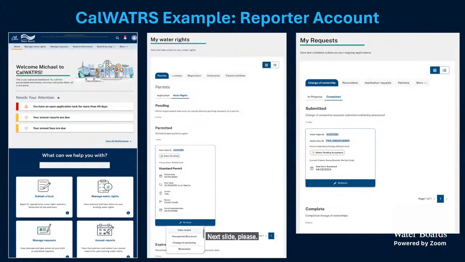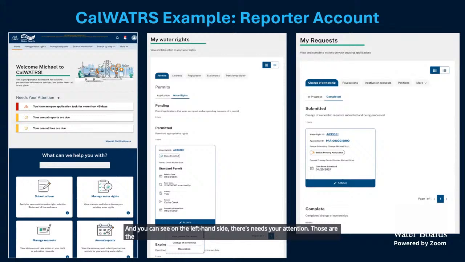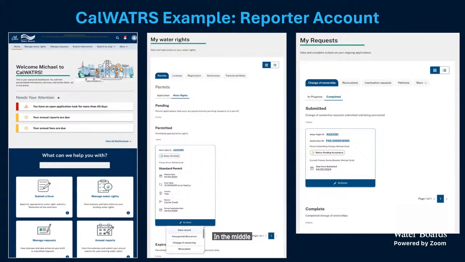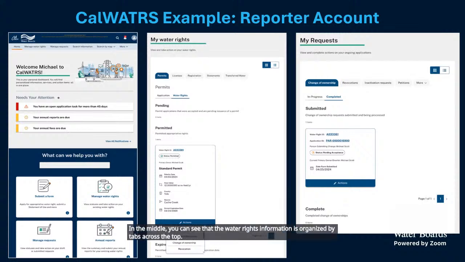This is an example of the CalWATRS user interface, the interface that the reporter would see when they log in. You can see on the left-hand side, there's "needs your attention." Those are the top things that the reporter would need to work on. For example, if a report is due, or maybe there's something pending, those will be brought to the reporter's attention right up front. In the middle, you can see that the water rights information is organized by tabs across the top. So no matter what your complexity of water right, from simple to complex, you can access all of your information from this one user interface.